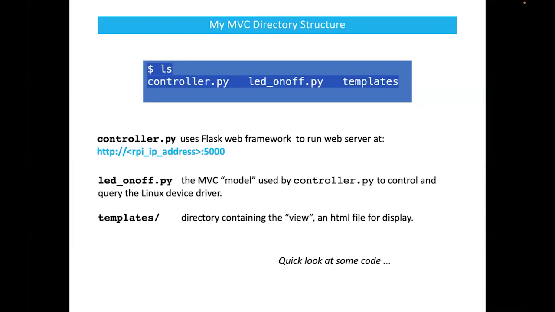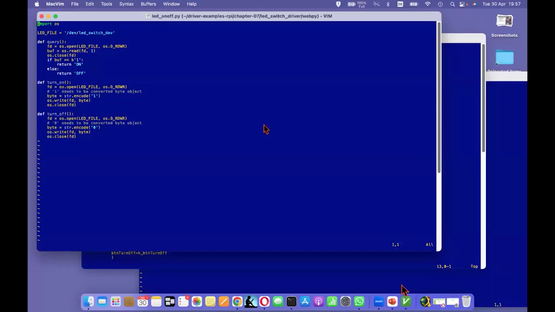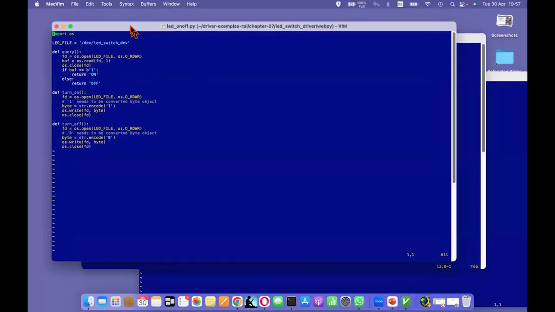Let's have a quick look at some of this. I don't know how visible that is. It's a bit harder to make this any bigger, unfortunately. I don't know if you might be able to see it on a laptop screen at home.